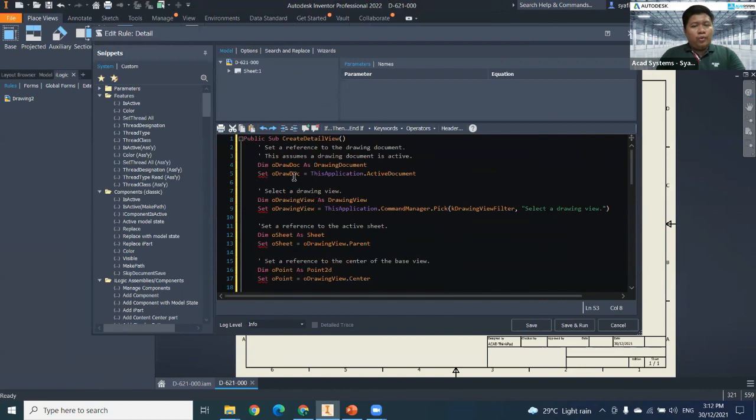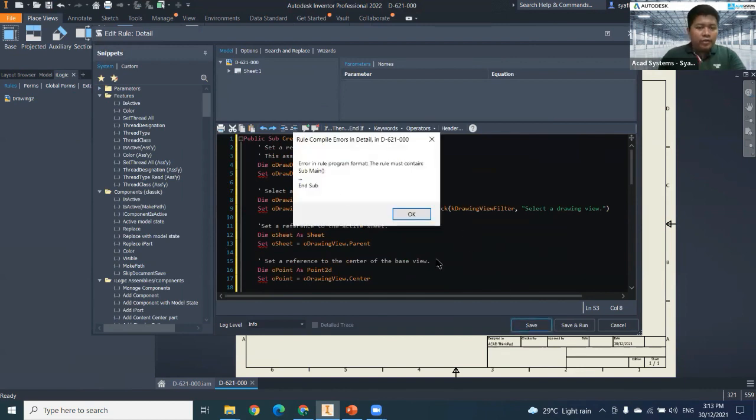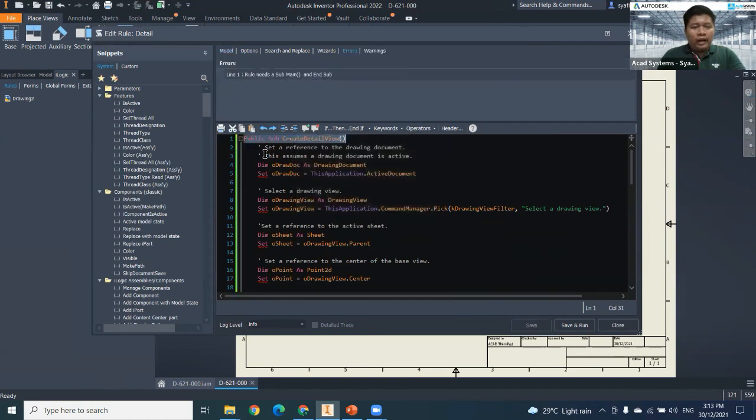Okay, so you just need to do some sort of modification. Because when I try to save, it said that submain and sub. So whatever you choose, because this one is a version, the programming language for the previous version. So just need to change to submain. And then just need to delete all the set here.